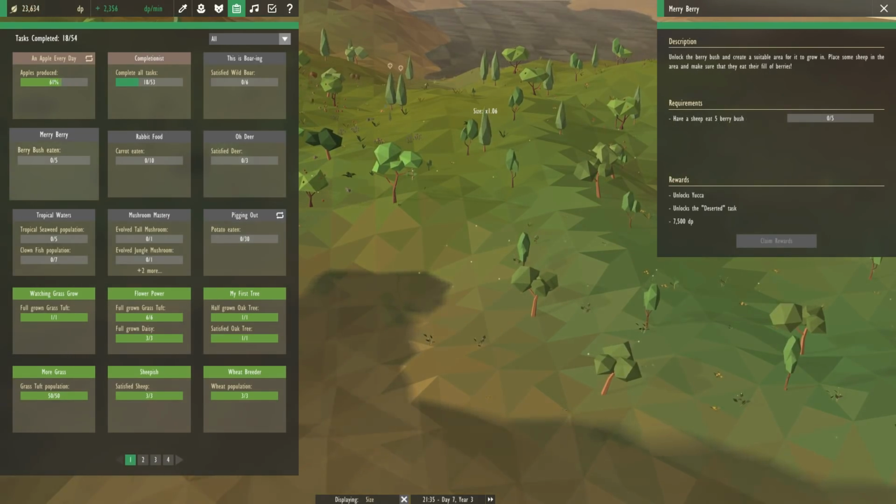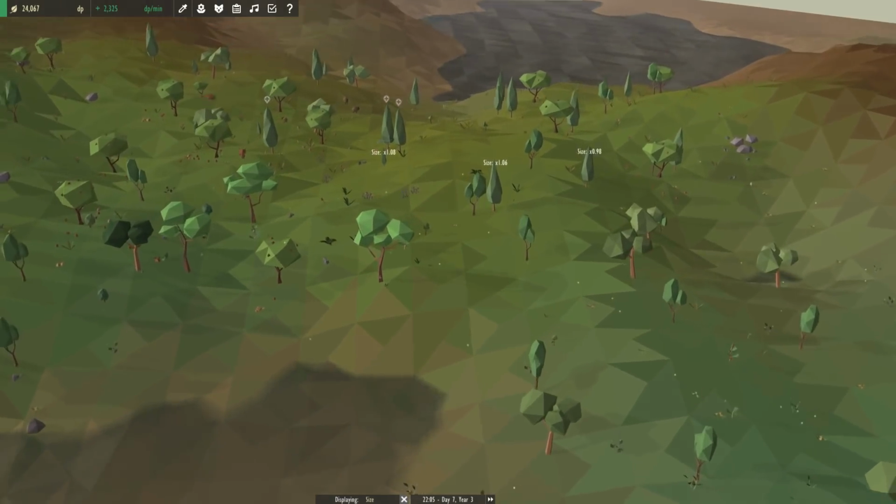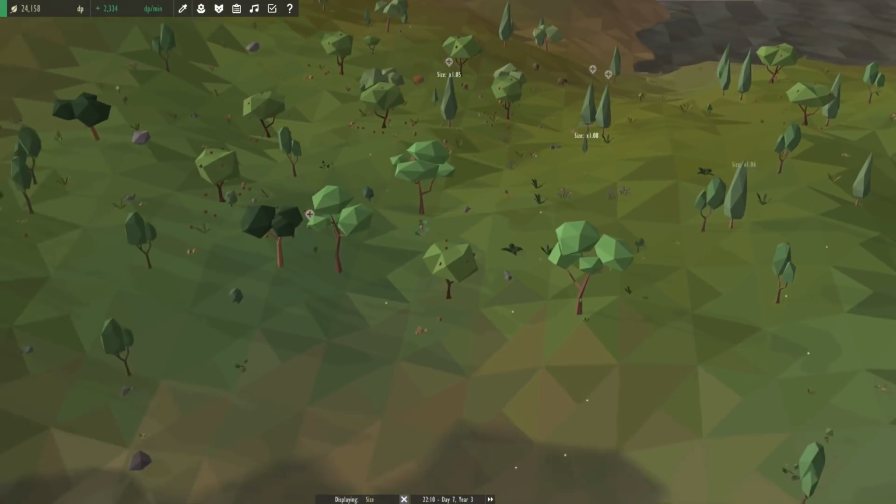We probably want to get so many different... Oh, and the sheep eating the berry bushes will unlock a whole bunch of new stuff, too. What? I didn't even notice all of this before. And the wild boar will open up the bird in the hand. You guys, this is gonna be awesome. We have so much happening all of a sudden.